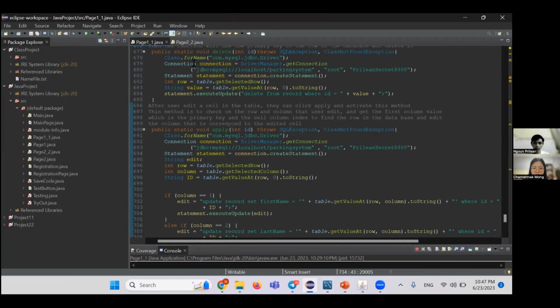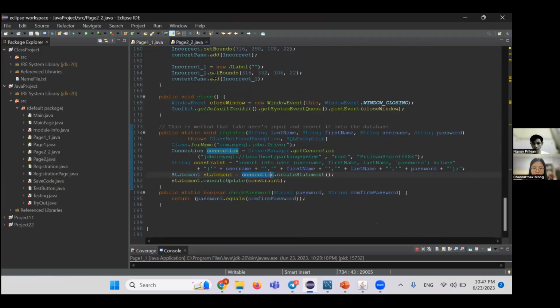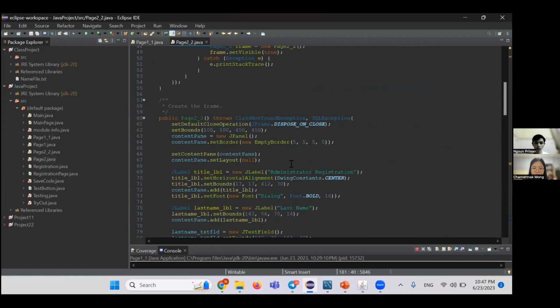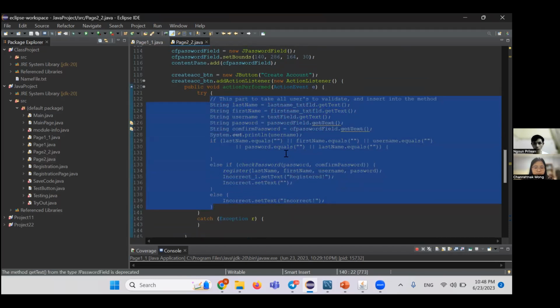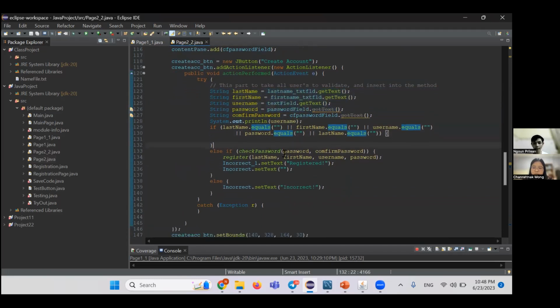So we have two pages. I'm going to be explaining the second page, the registration page, first, since it is very shorter. So the first thing is we have a simple GUI, and then for the create account button, we will take all the user's input, and then we will check if the user filled anything or not. If the user doesn't fill anything, we will not register the account into our database.